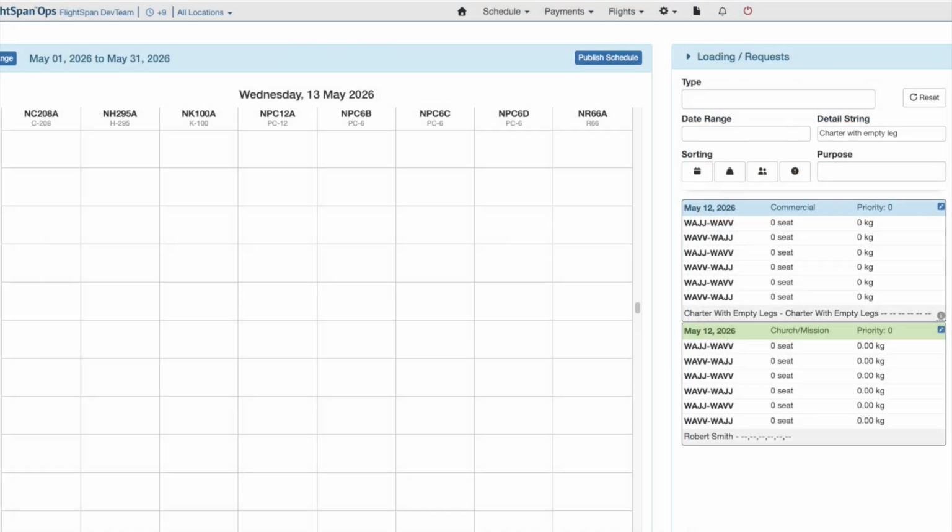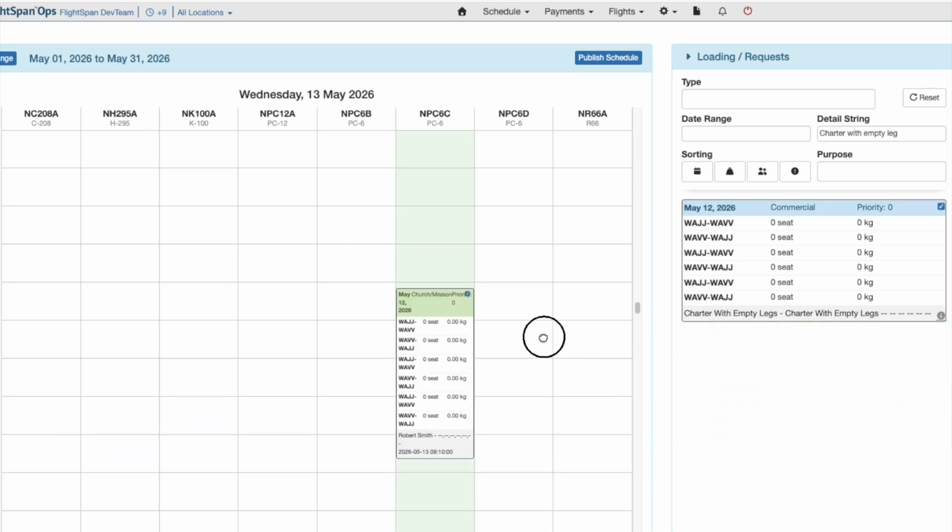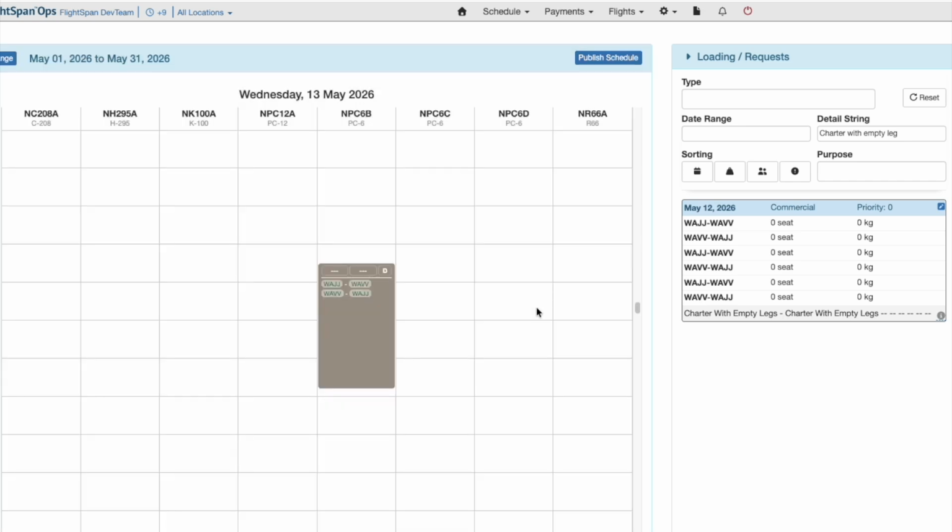Note: if you are working with time-based charter loads, do not schedule the payment. Instead, schedule the associated flight request. Scheduling the flight from a time-based payment instead of the request may result in inconsistent scheduling, with scheduled legs being lost.